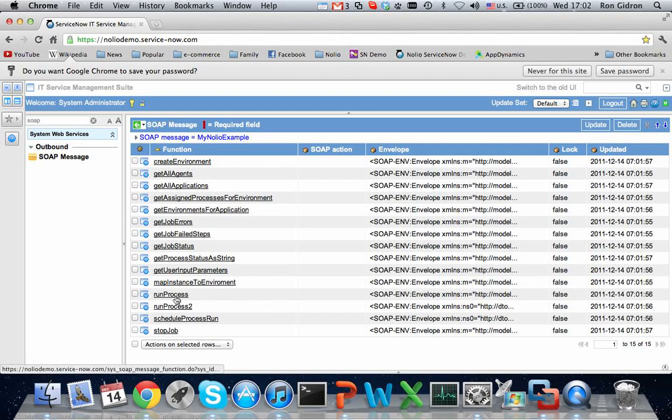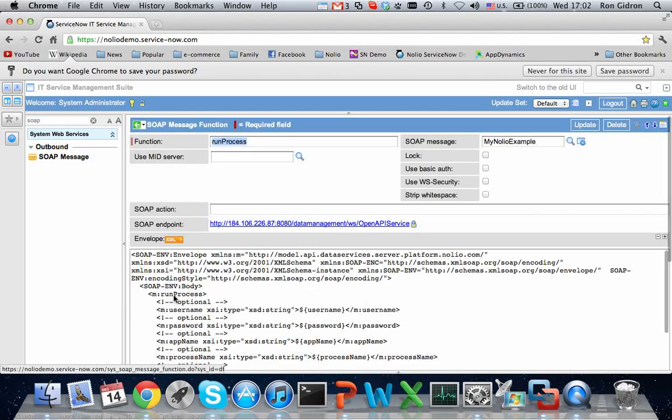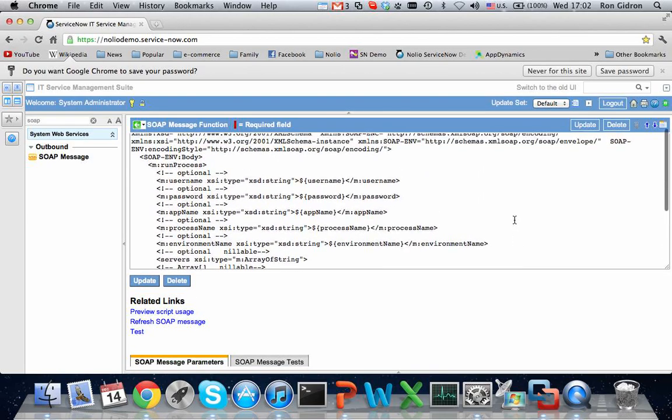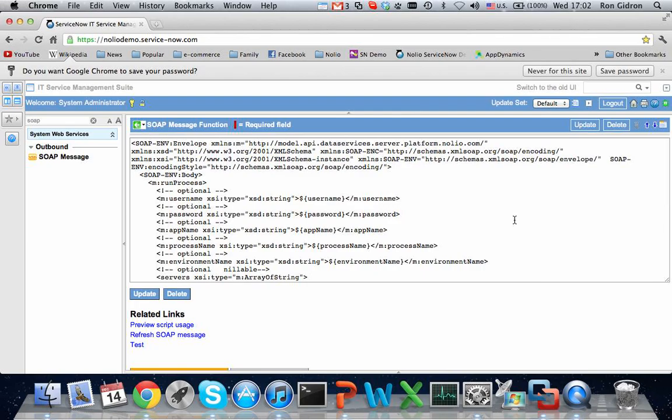I want to now walk you through an example. If we click, for example, the run process thing, ServiceNow does a wonderful thing. First, you see the XML envelope here. You can see this is the XML that ServiceNow will send every time we call the run process service of this new My Nolio example SOAP message. You can see the envelope itself has run processes the service, then there is username and password and application name and process name, environment name.